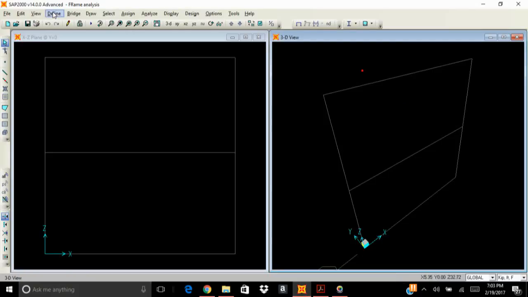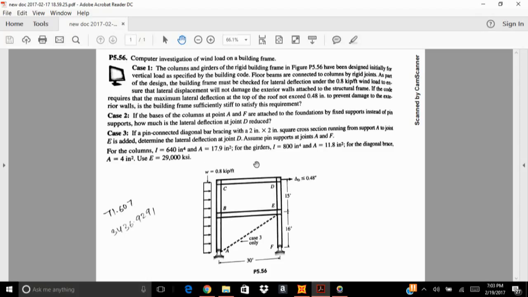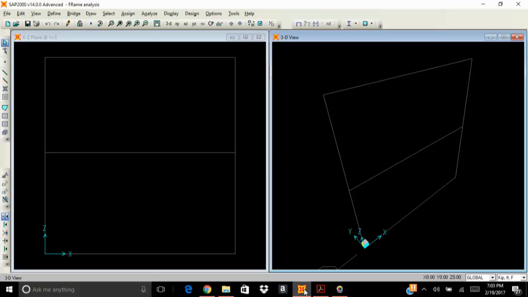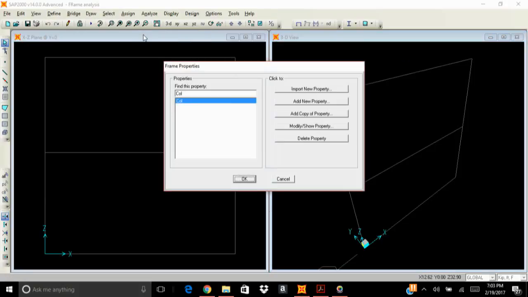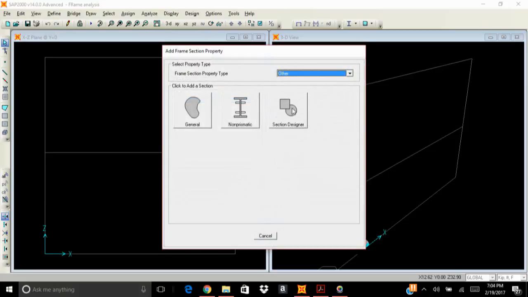So I have already defined a section for the column. Now I'm going to define a section for girders. And for girders, the moment of inertia is 800 and the area is 11.8. So I'm going to use the same process. I'm going to section properties, frame sections. We already have the section for column in here. So I'm going to add a new property, and it is other already.